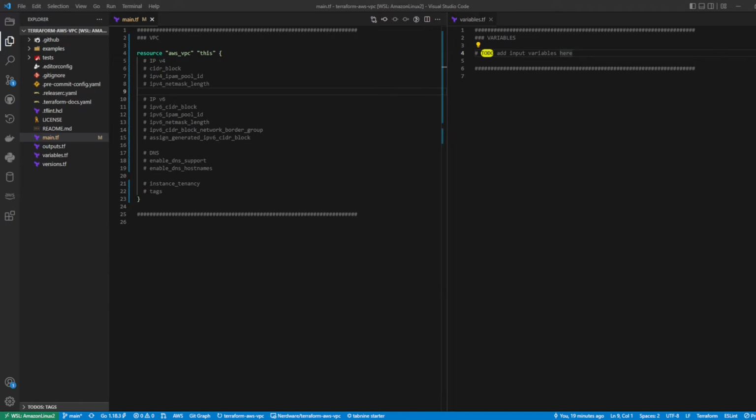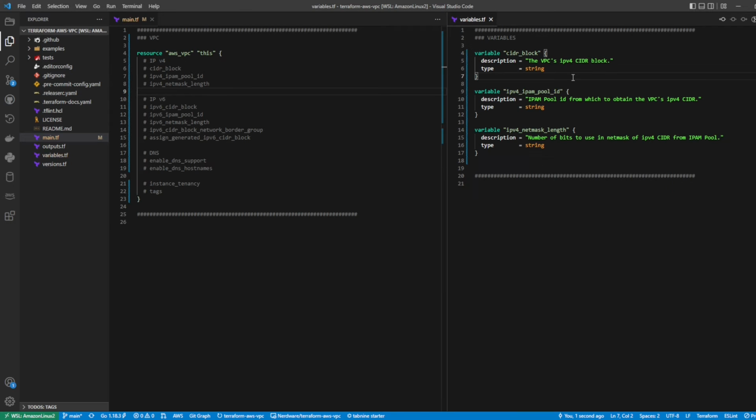Now, how should we structure the variables that will provide values for these three arguments? Well, we could create entirely separate variables like this. One for each argument. Since users can set the CIDR in one of two ways, none of these variables must always be provided. So with this variable structure, all three must be made optional by setting their default values to null.